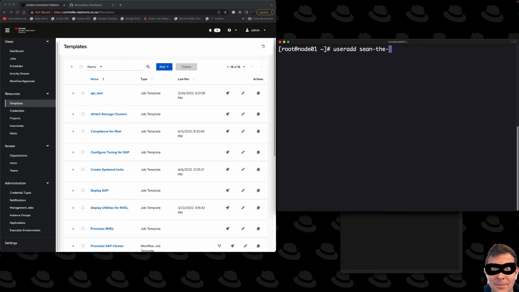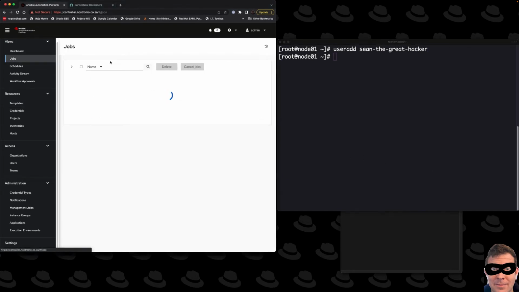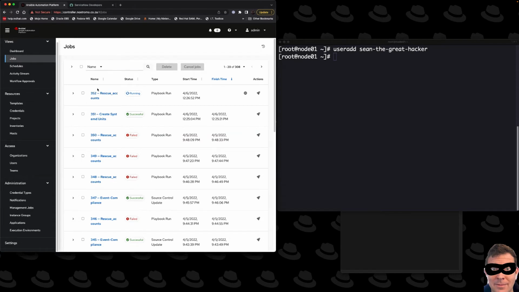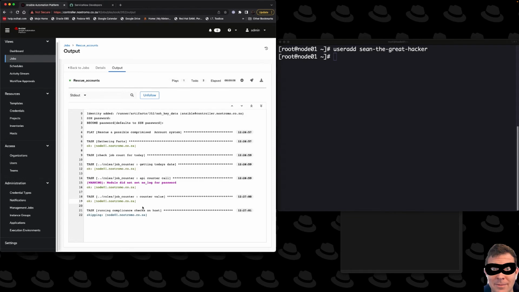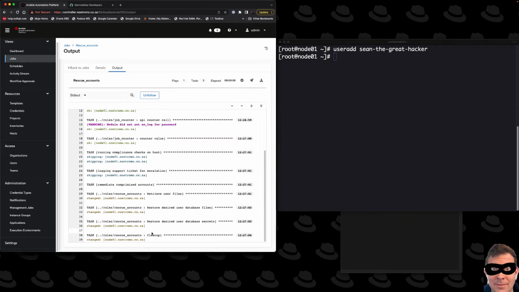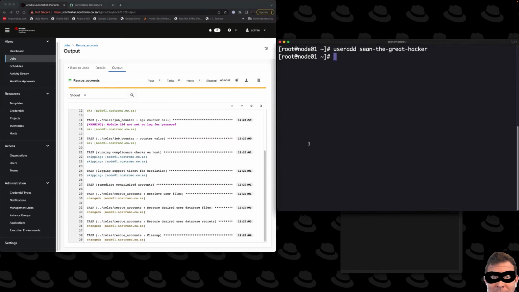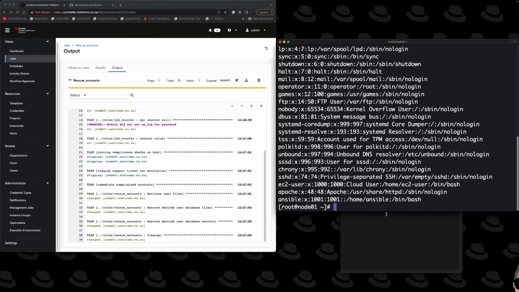Now, because we have systemd watching these files, effectively we should have a trigger that goes back to automation controller for remediation. So he's added an account, and what do we see? We can see that the rescue accounts template has kicked off. So we have activated remediation. If we have a look at the job there, we can see remediation is taking place. It's important that for each of these remediation steps, we are also able to count how many steps have taken place, so that we can keep an eye on how much remediation is actually needed. Now, if we have a look at the database, you can see it's been restored to its previous state.